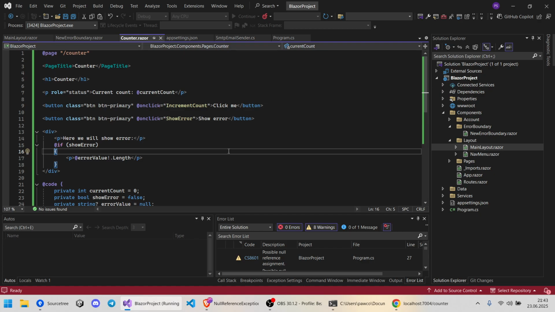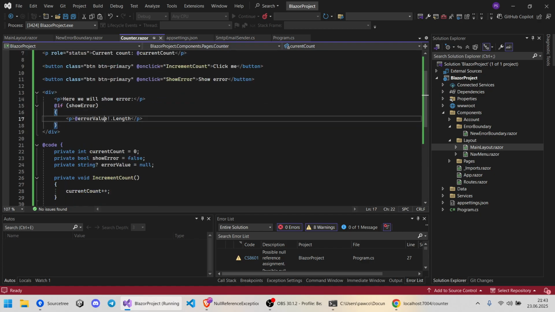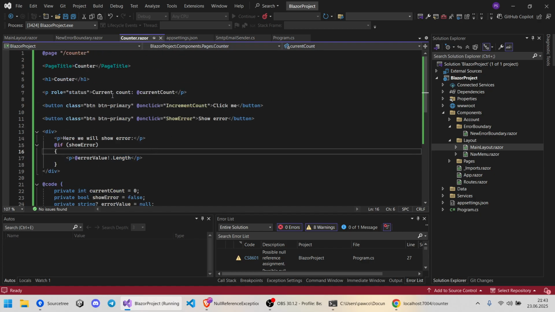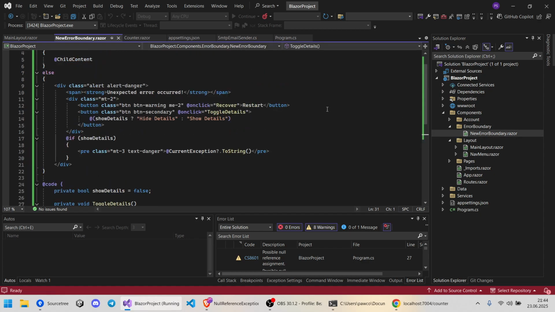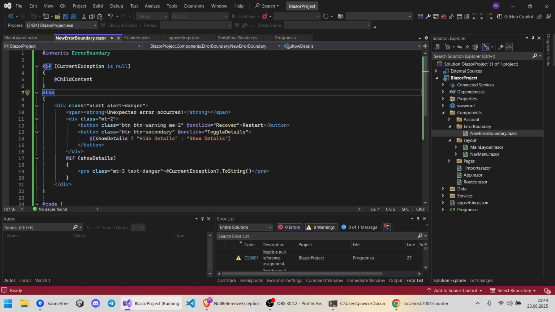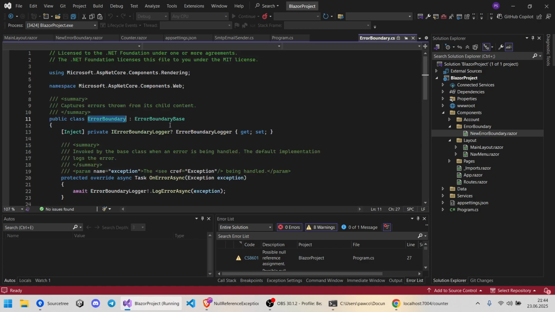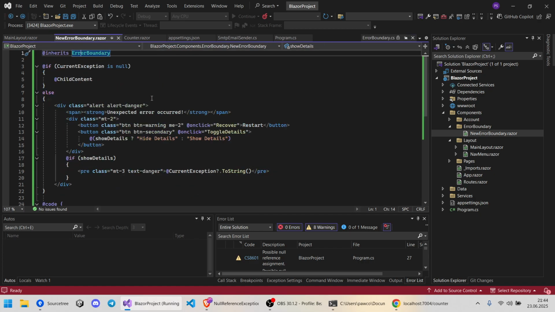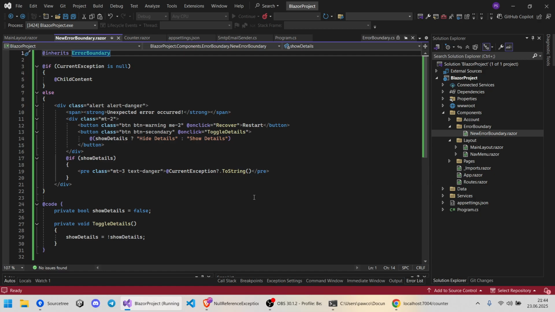So now we want to have a solution for unexpected errors, for mistakes that developer makes like this, not expecting something is null. So for that I prepared new error boundary. I created new folder called error boundary and put new error boundary inside. Why is it new? Because it already inherits from existing error boundary that is from .NET Foundation. I will enlarge it so you can copy it.